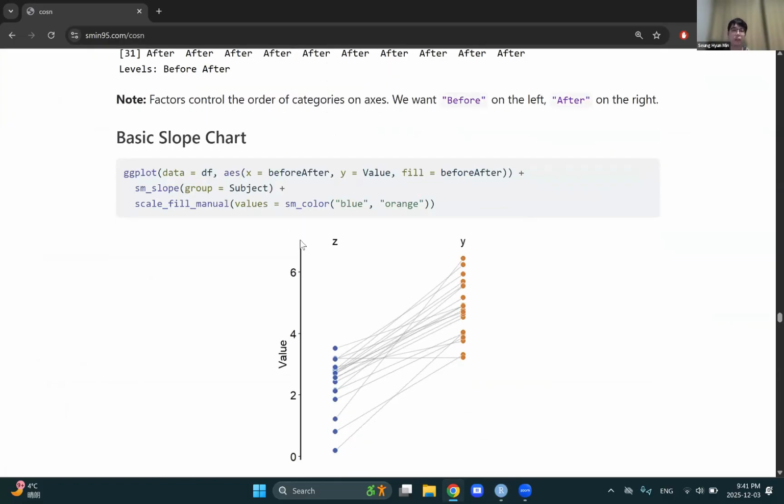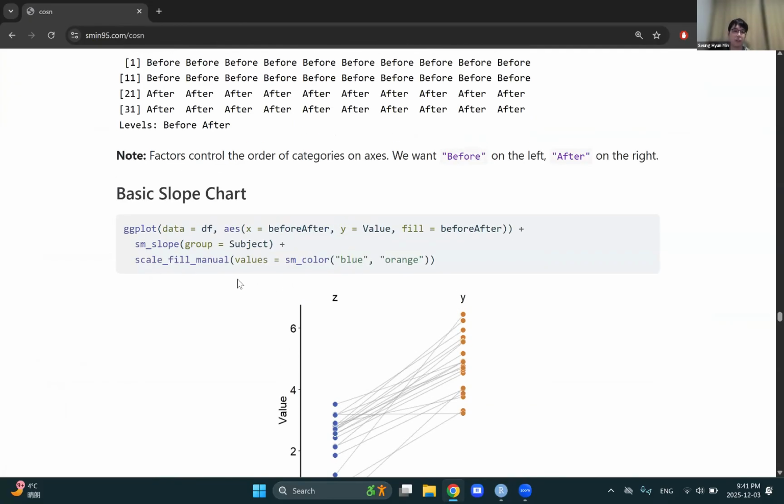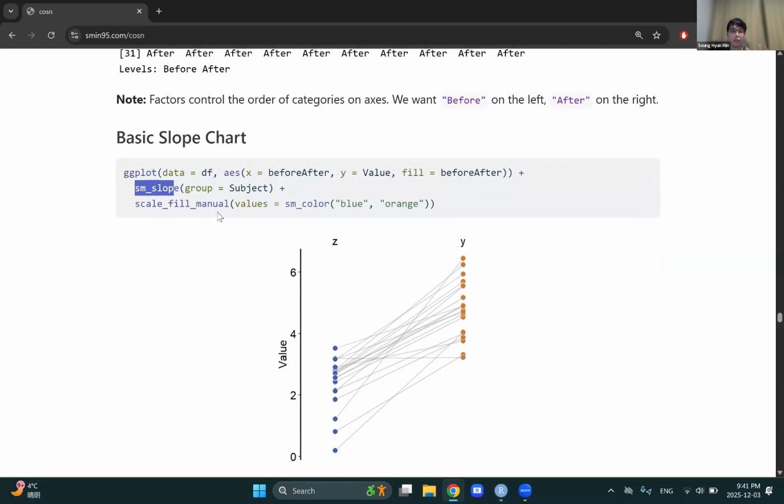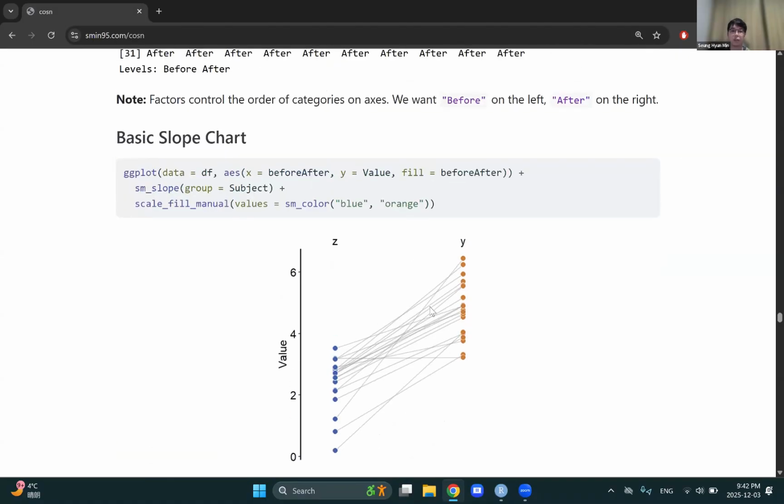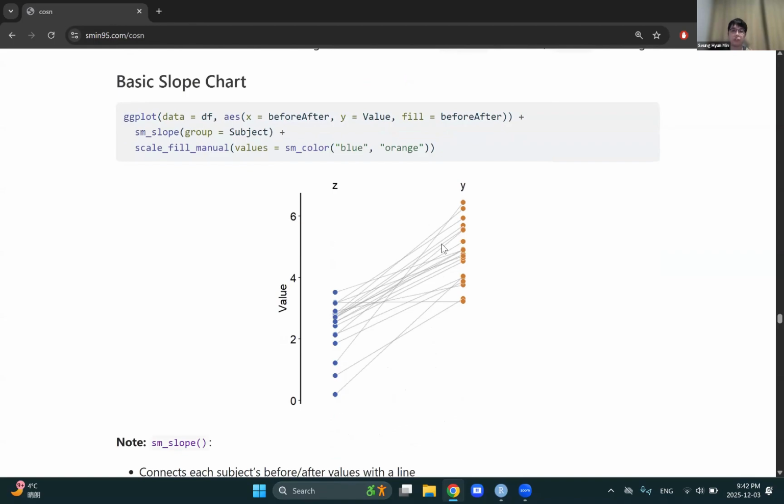From what I know, there is no default function that draws a slope chart in ggplot2, but there might be now. I'm not sure, but I don't think there is. So that's why I made this function called smslope, where you can specify how you group each observation and color it as well to draw the slope chart. The slope chart is very useful to track changes at different levels.